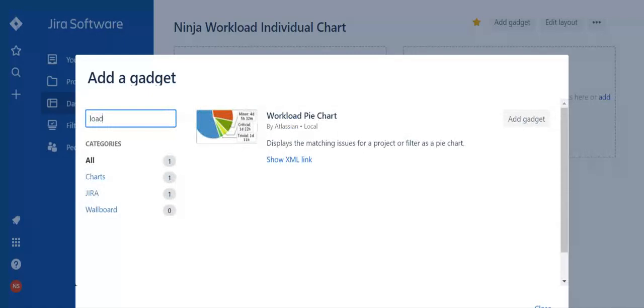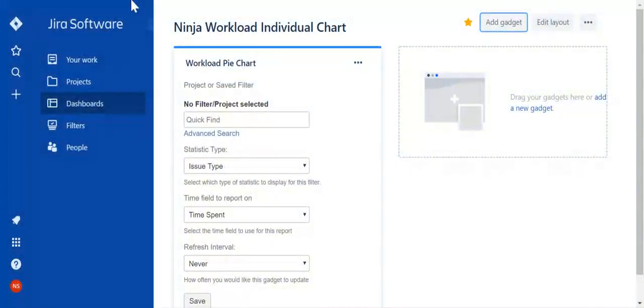So this is my gadget, which is workload pie chart, and you need to click on add gadget. Once you click on this, it will automatically add the gadget behind. So click any place outside this pop-up window, and here is your workload pie chart. The first input which this chart needs is a filter. Filter means a query on the basis of which it is going to fetch the results. So before getting more into details of workload pie chart, let's go to filters and create a filter for you.